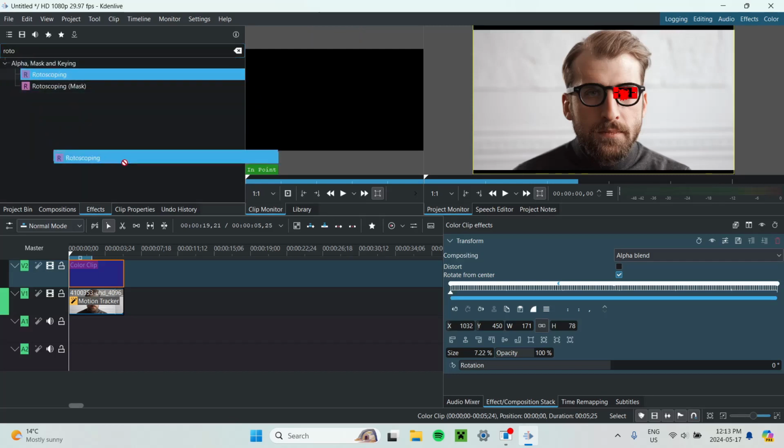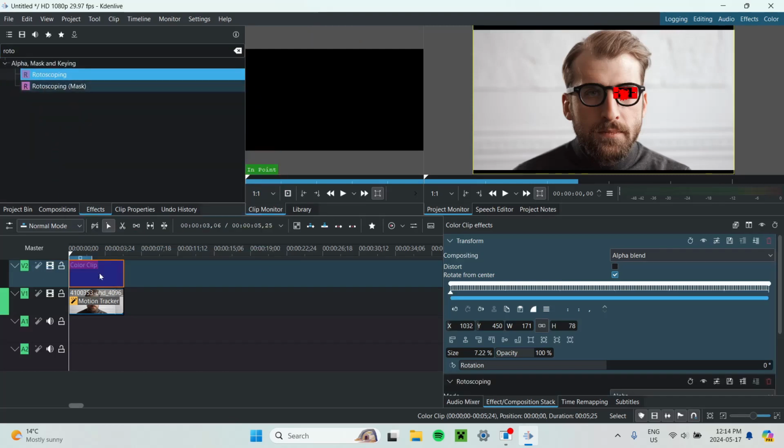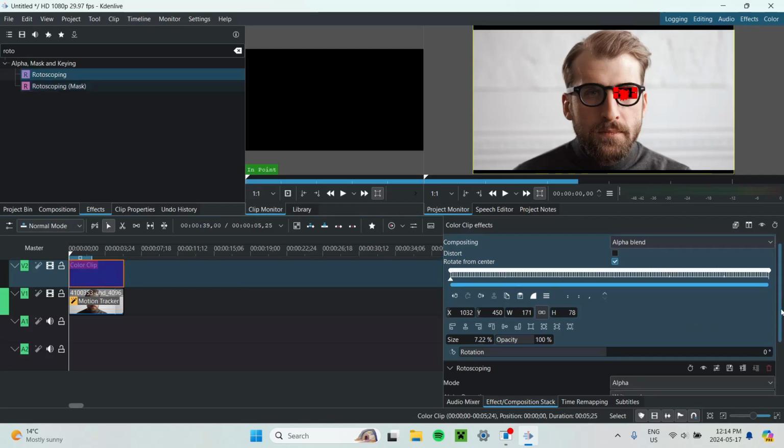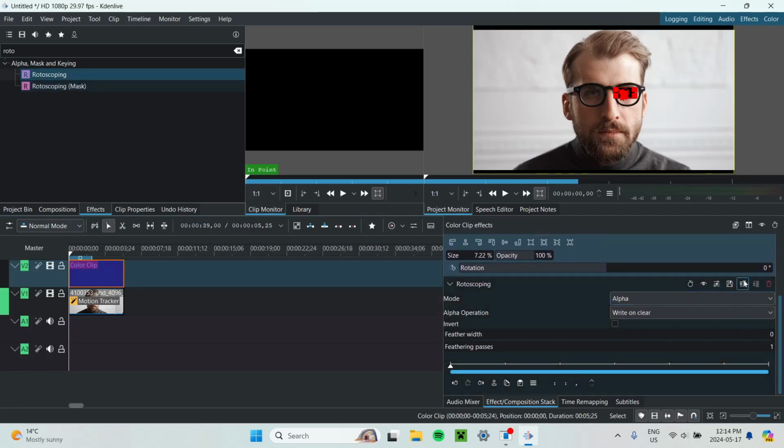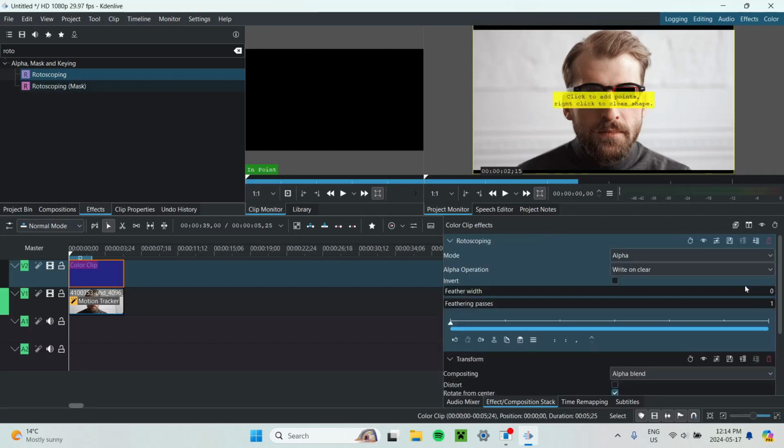Then you're going to search up rotoscoping and drag it down. Move it up to the top of the effects bar, because it'll only work if you do that. And you're going to draw the shape of your eye.